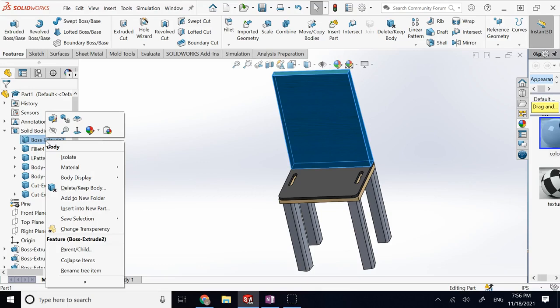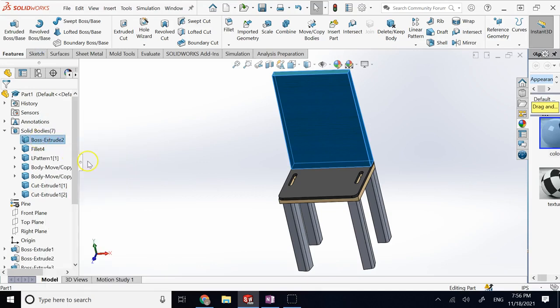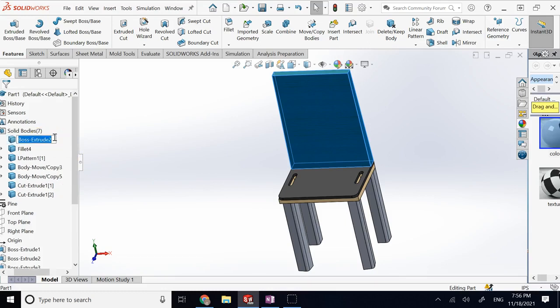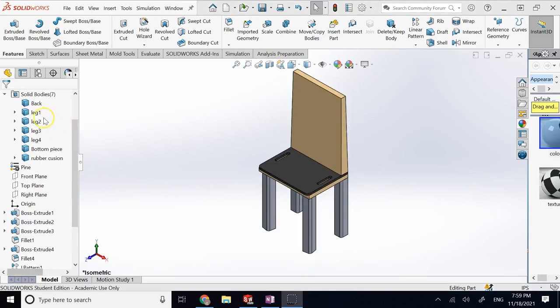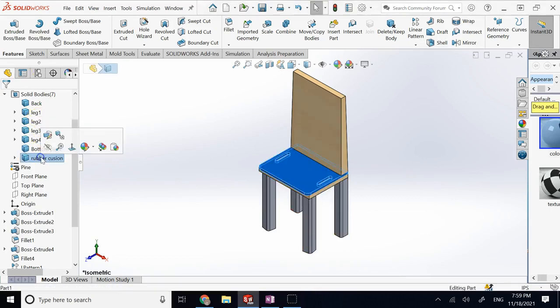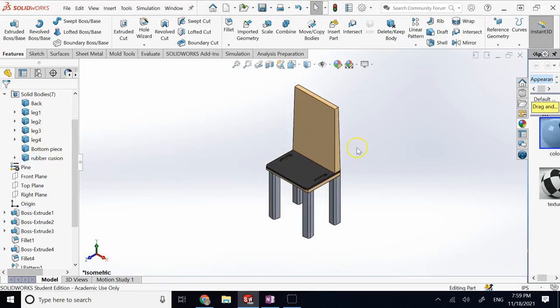So instead of calling it some irrelevant name like Solid Extrude 2 or something, let's see, yes, I used F2. And now instead of that, I call it the back. And here I used F2 again and renamed all of the other items. So now basically I have more relevant names, and now this is really a multi-body part.